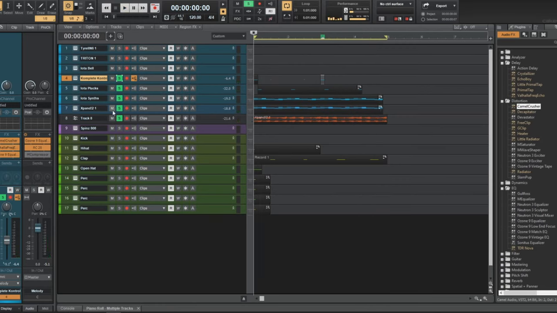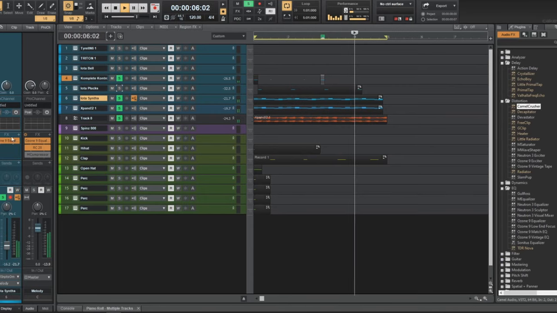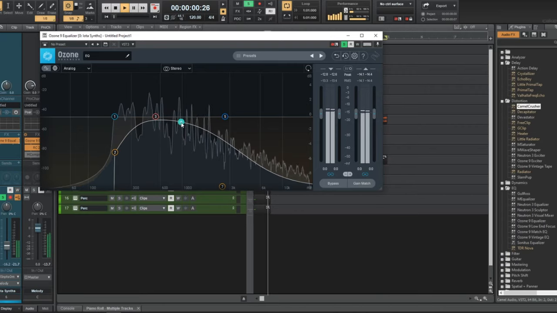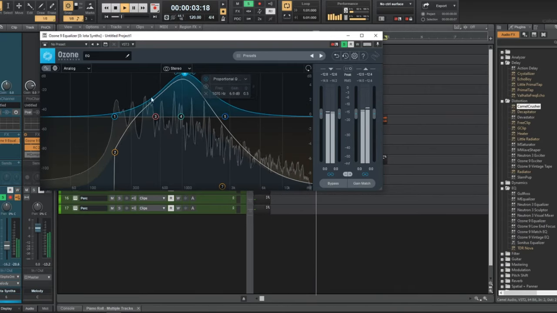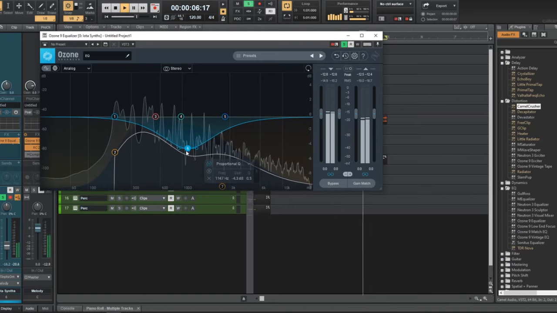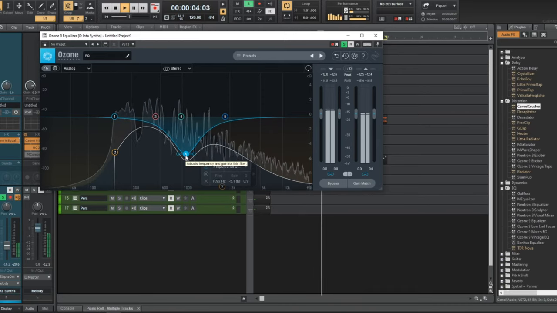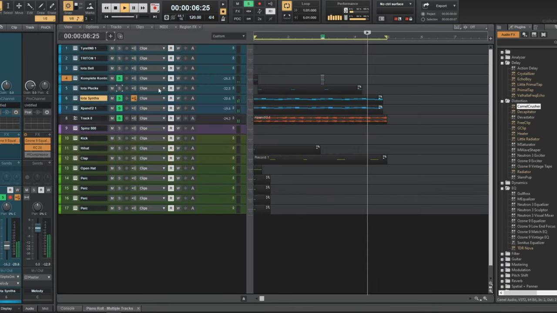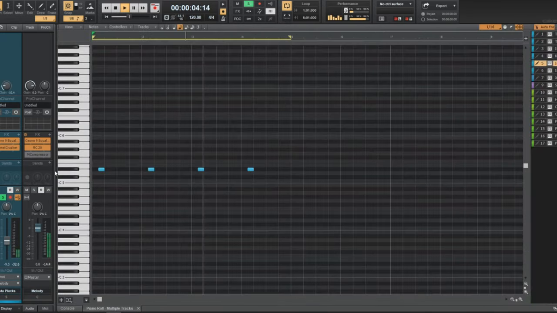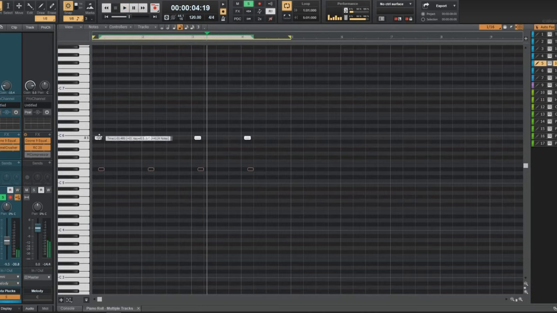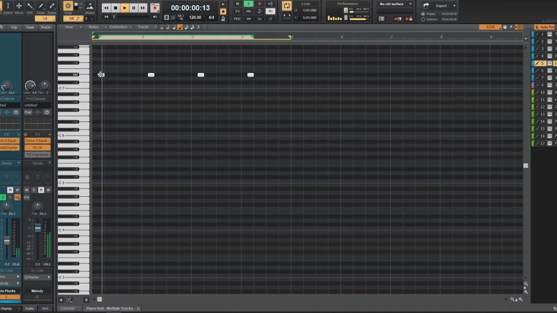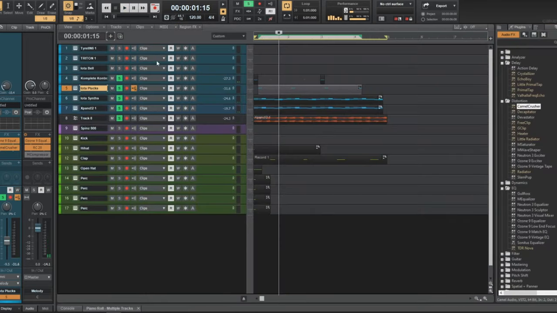This melody's a little bit muddy. I don't want this little pluck anymore.